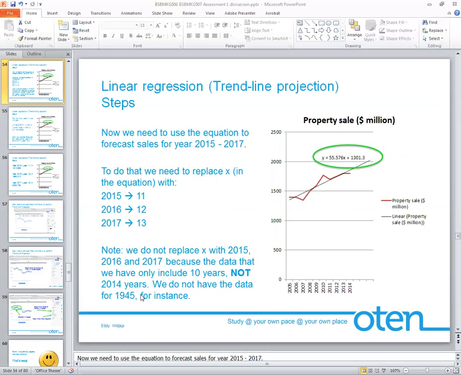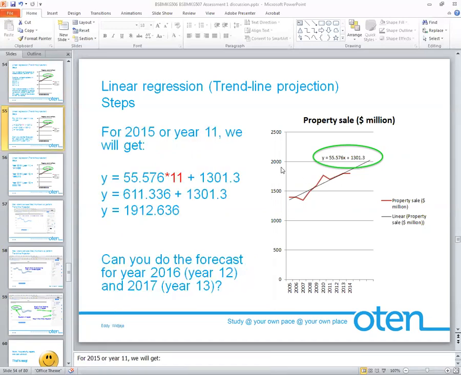For instance, we don't have the data for 1945, okay? So for 2015, or year 11, look at that formula: y hat equals 55.576 multiplied by 11 plus 1303.3. If I'm not using a calculator, I should get that. Now, can you do the forecast for year 2016 and 2017, or year 12 and year 13?